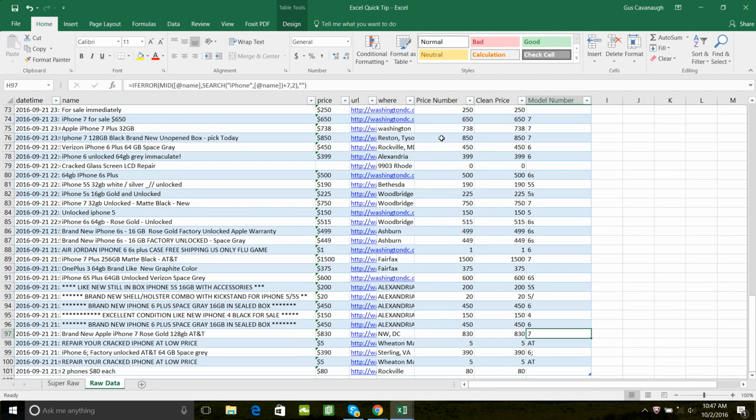Remove semicolons, slashes, commas, stuff like that, and then do some filtering on the price so that we're only actually looking at good iPhones, not an Air Jordan iPhone 6S for $1. Probably not a good listing.